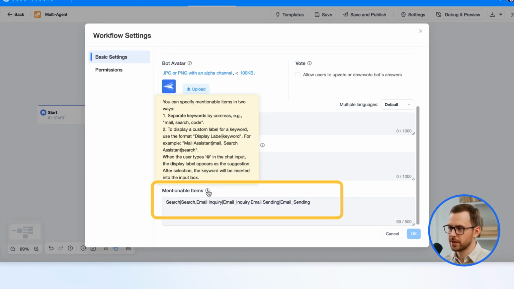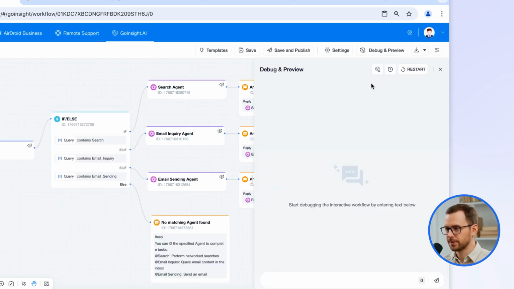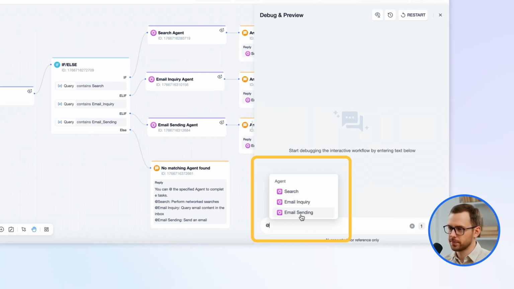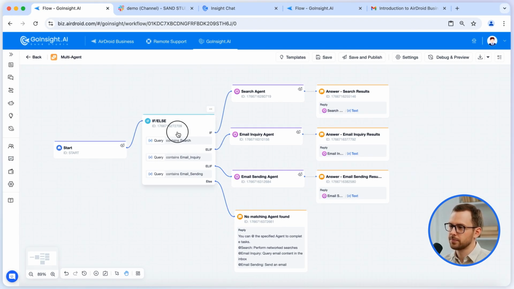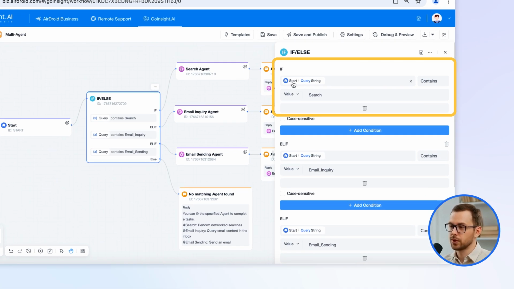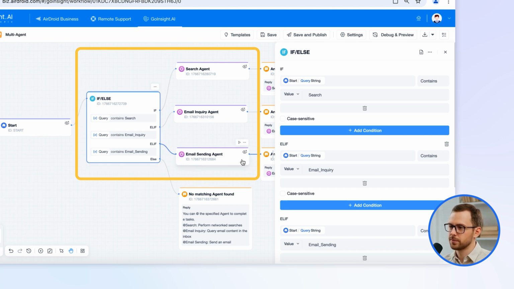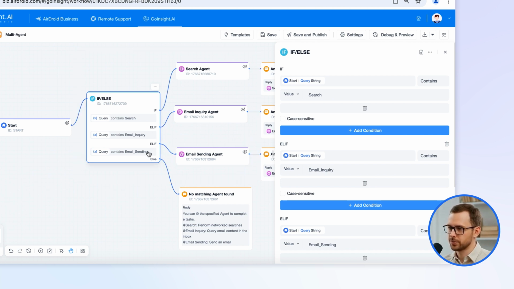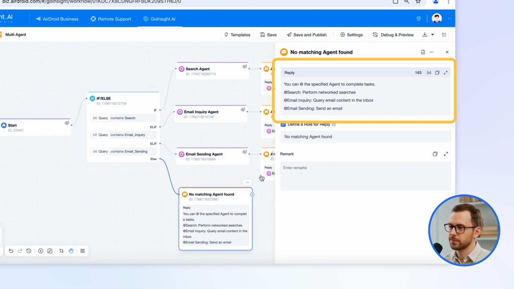You just need to fill it out according to the format, and you can trigger specific fields in the chat box via add. Here, we've set up 3 mentionable items corresponding to the 3 agents. Then, using the if or else node, we identify the query. That implies checking if the input question contains the corresponding mentionable items and routing the flow to different branches. If no agent is added, it outputs a fixed response, asking the user to select an agent.